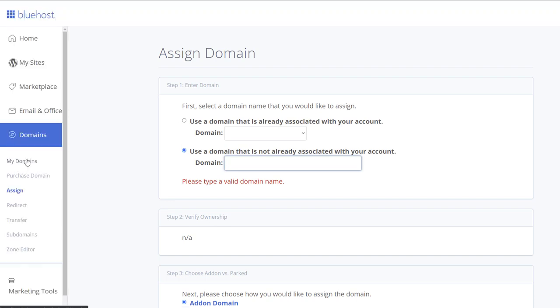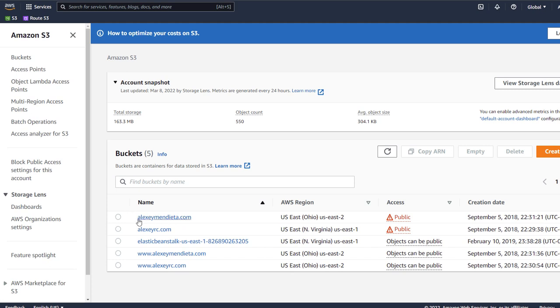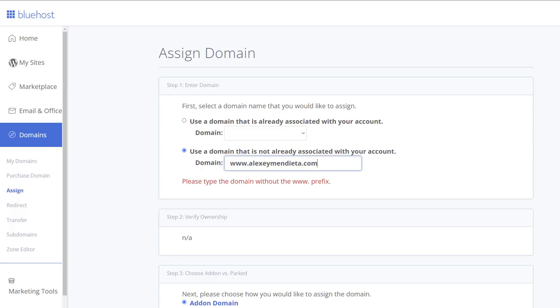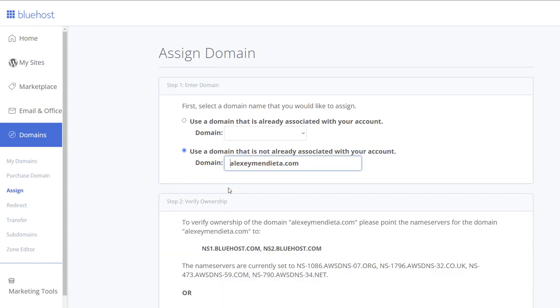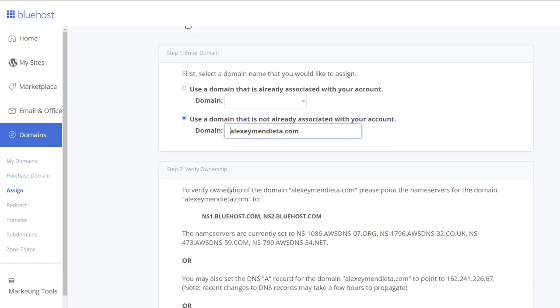All right, so this domain is not associated with our account, so we're going to use a domain that is not already associated with your account, and that domain was www.aleximediata.com. Let's double check. This is the one we want to bring over. Don't need the www. Verifying domain. To verify the domain, we're going to have to go into where I've purchased the domain, which is going to be Google Domains.